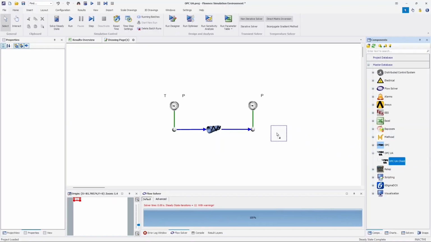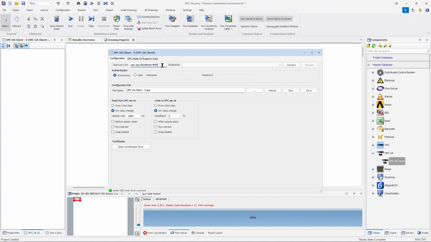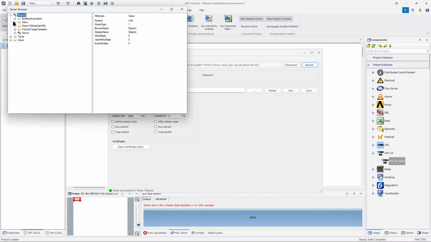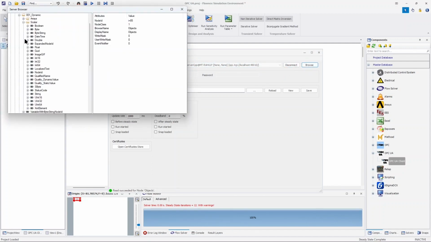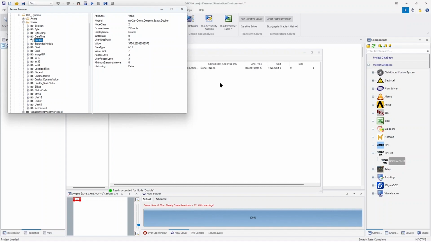Flownex offers enhanced connectivity with the addition of an OPC UA client component. The user can now seamlessly exchange data between Flownex and an OPC UA server using this powerful new feature. Whether you are working with real-time data or process information, the OPC UA client component enables efficient and reliable data communication, further expanding Flownex capabilities to integrate with industrial systems and processes.